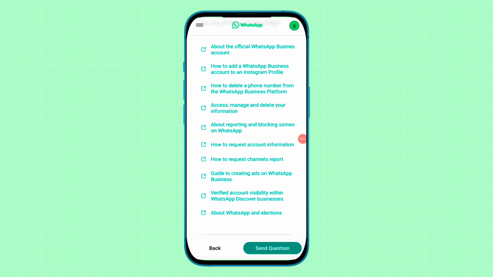And friends, after doing all these steps, keep in mind always use the official WhatsApp application, because whenever you use an unofficial WhatsApp application then you will face this kind of problem. So always use the WhatsApp application from the Play Store or App Store.